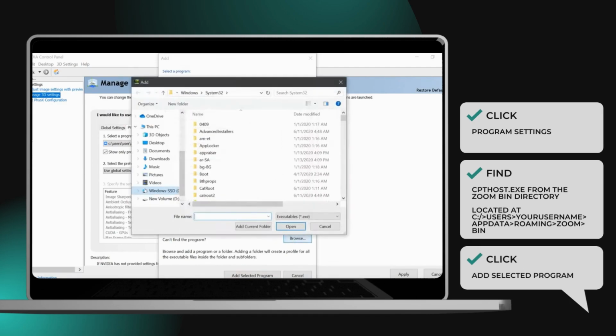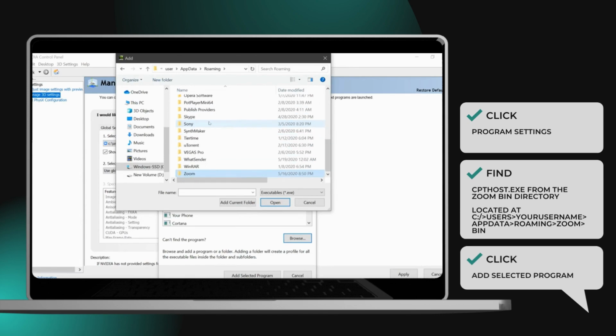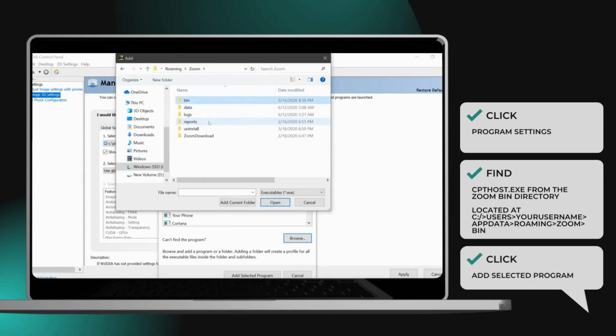Go to the C drive, then access the users directory, locate the folder with your username, and proceed to find the app data folder. Within the app data folder, search for the roaming directory. Inside the roaming directory, locate the Zoom folder, and ultimately open the bin folder. Once in the bin folder, select the file named cpthost.exe.